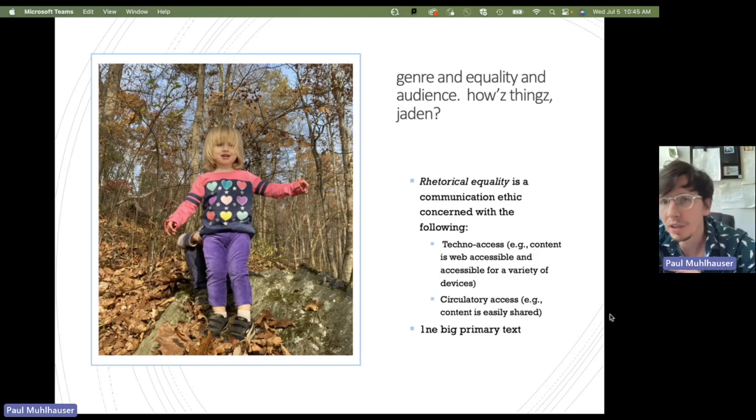So genre and equality and audience. So rhetorical equality rather is this communication ethic that's concerned with technological access. So it's web accessible. It accesses a variety of devices. Are using alt text so that people with disabilities can use screen readers to access the information, and it's got circulatory access, so it's easy to share. But again, it's usually just one primary text with these add-ons or other things.